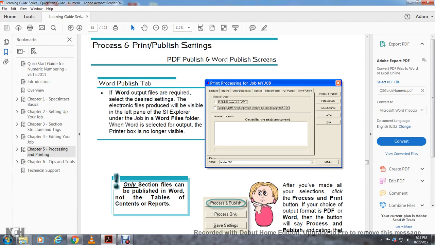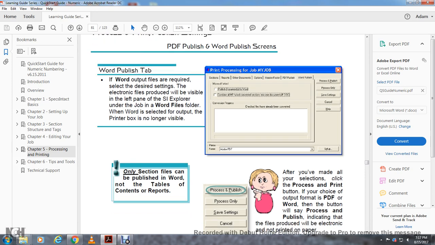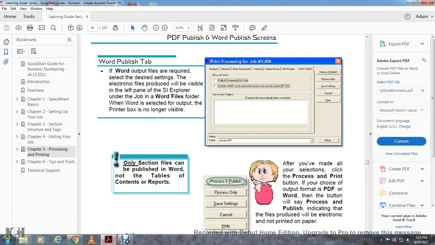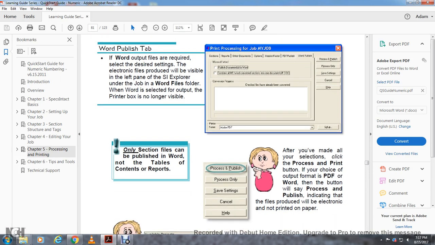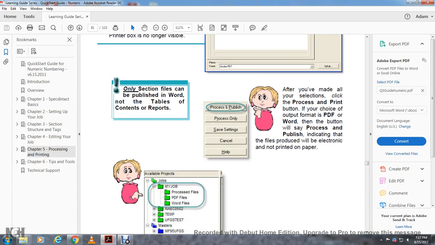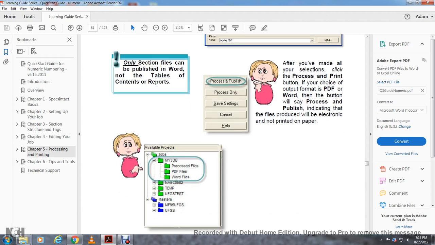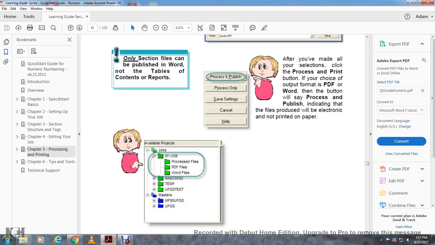After you've made all your sections, click the Process and Printing button. If you choose the output format PDF or Word, then click the Process button to save and publish. This will indicate the files are produced, and they will be electronic, not printed on paper. Your available projects, my job, process files, PDF files, and Word files.